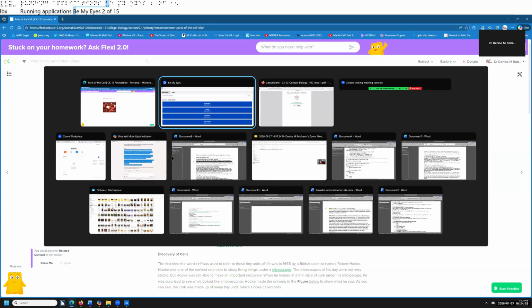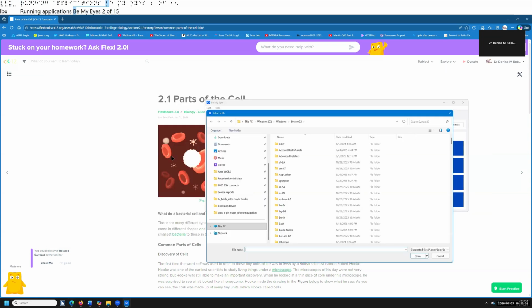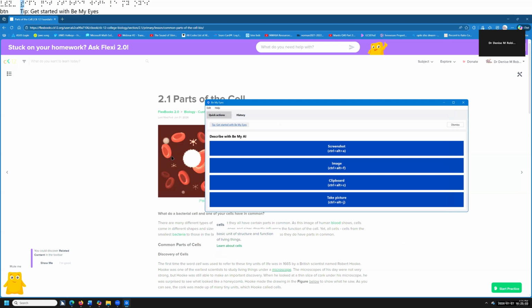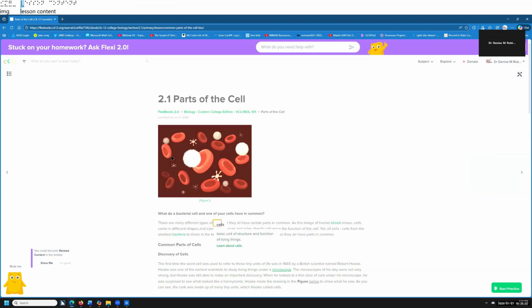Be My Eyes. To move to an item, press the arrow keys. Oh, I have no idea where that Be My Eyes tip came from: get started with Be My Eyes button. Escape. That's what Control Alt F will do. Okay, that's the reason why I use Control Alt A all the time. Control Alt A. Parts of the cell vertical bar CK, please wait. That sound is what you want to hear.